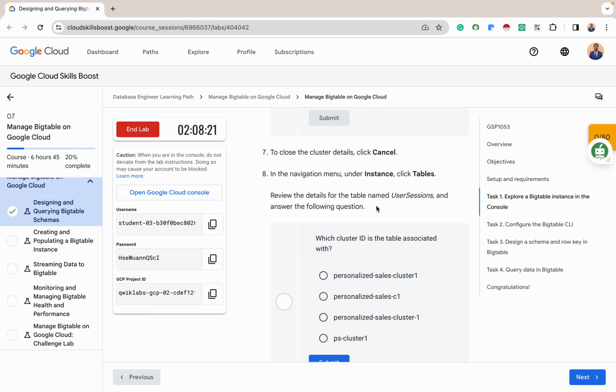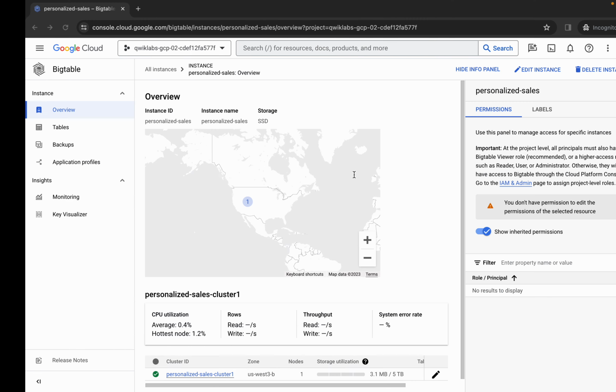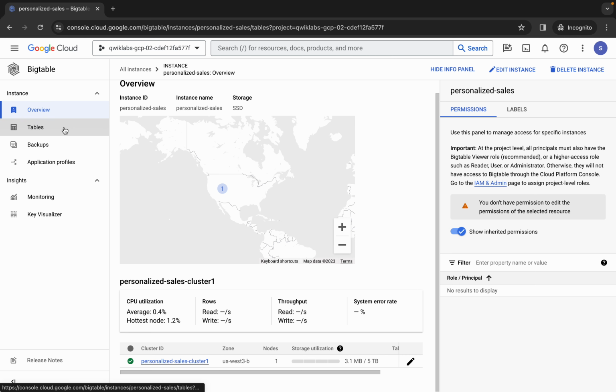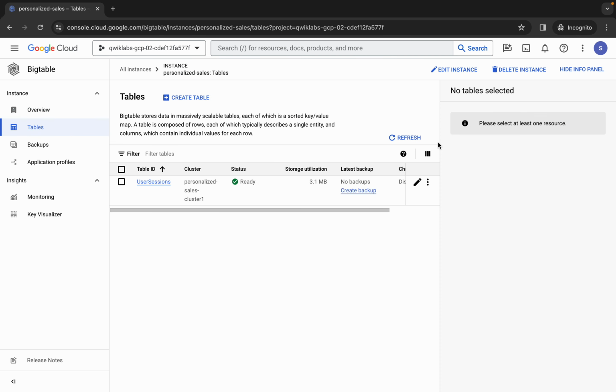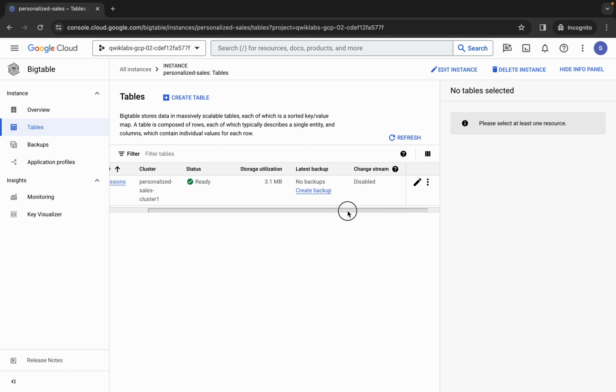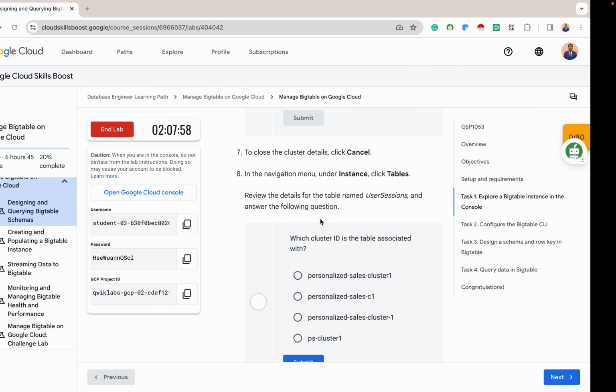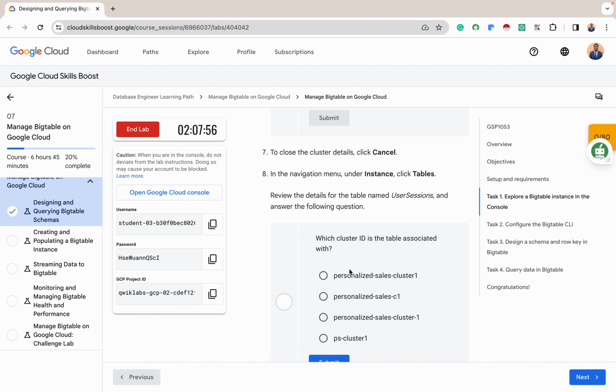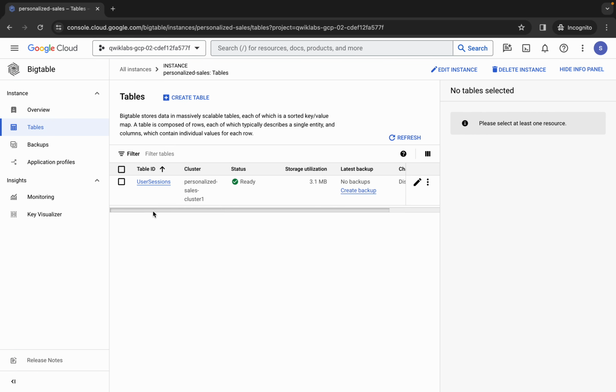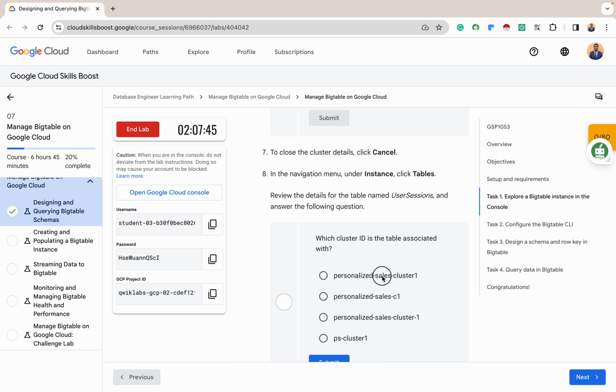So in the navigation table under instance, let's go to tables. Yeah, we have tables there. So we have one table already created for us, which is the user sessions. So let's answer some questions under these user sessions. Which cluster ID is the table name associated with? So this one is associated with this cluster, personalized-sales-cluster1. Yeah, so we are good. Can submit this.